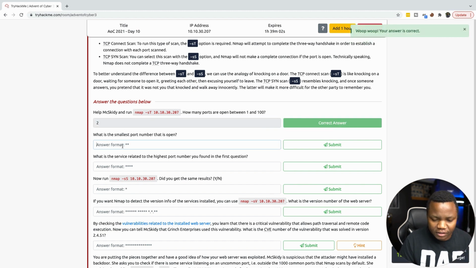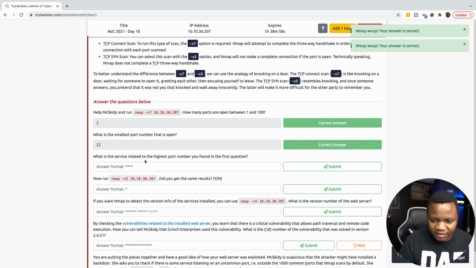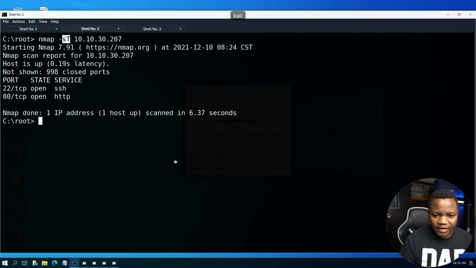And what is the smallest port? It is 22. What is the service related to the highest port number that you found in your first question? That's HTTP.